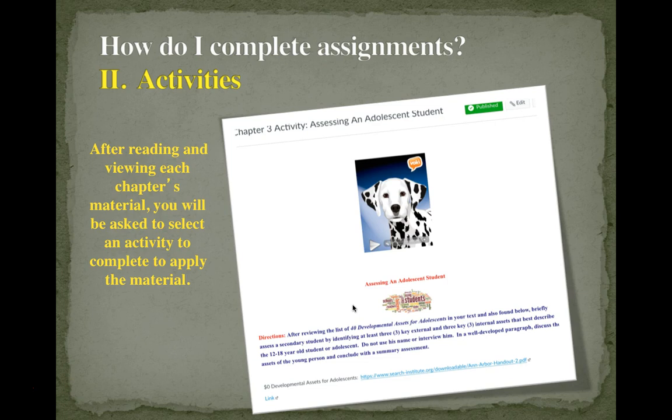The second thing that we're asking you to do are the activities, and here sometimes you get a choice, but here you're going to apply the material in some way or another. For example, in chapter 3, we're going to ask you to pick a child. It could even be your own child if you want, but to pick a student and to analyze him on 40 different developmental aspects of an adolescent.